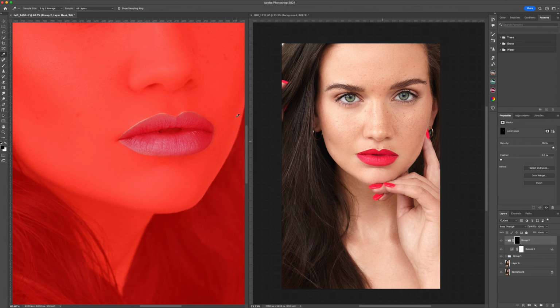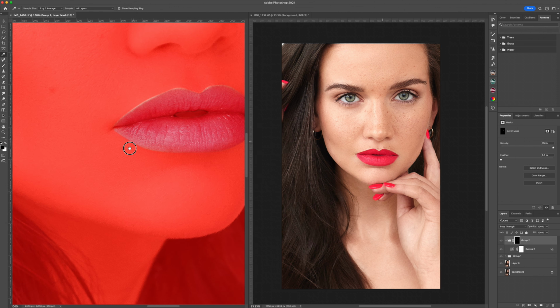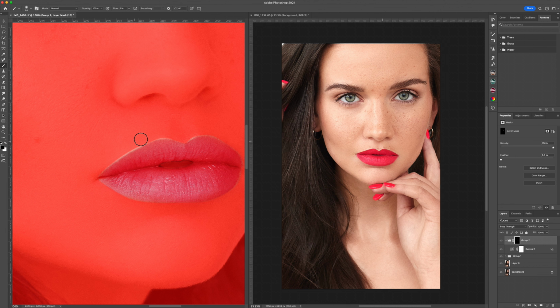Zoom in and refine any areas where the lipstick color may have spilled over or needs touch-ups. Use brushes and masking techniques to ensure a clean and polished look.